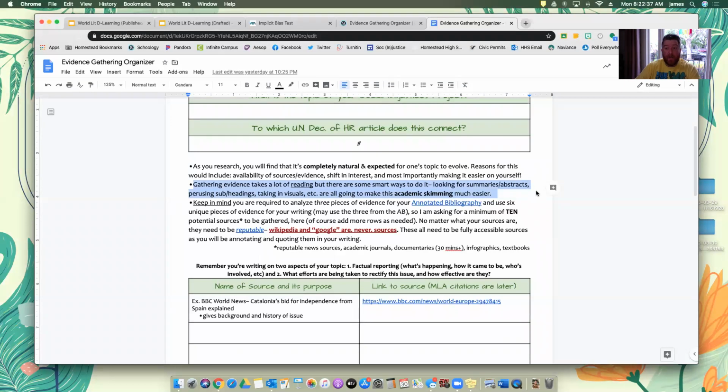You can read the entire article, but some of these articles, especially these academic journal articles, which I'll get to, could be a dozen, 20 pages long. So you want to see if you can find any summaries or abstracts. An abstract is a summary of just a much larger piece, just so you know. Always look for things that are bolded, like headings and subheadings. Always look at visuals. Like I said, we call this academic skimming, and it's just going to make your job a lot easier, okay?